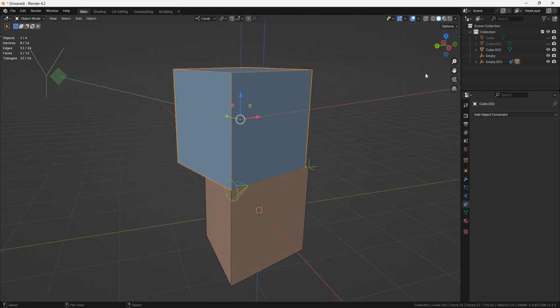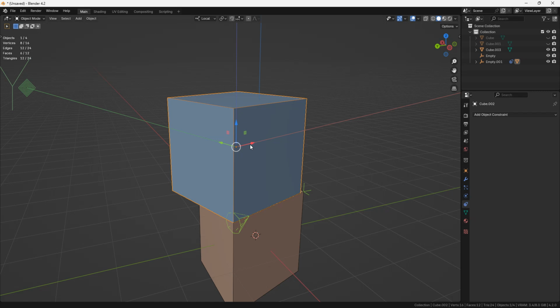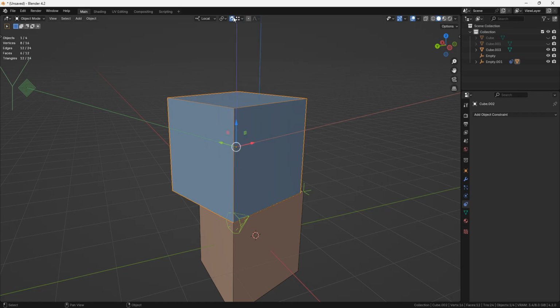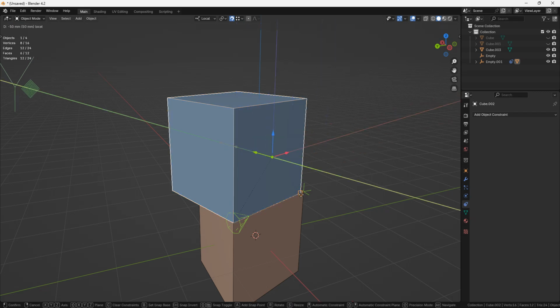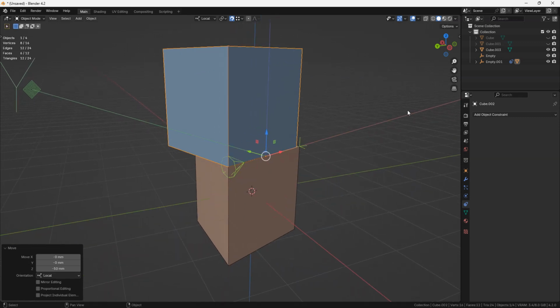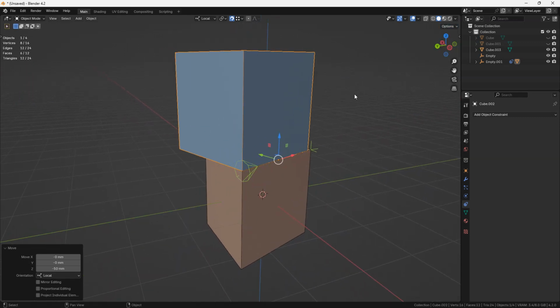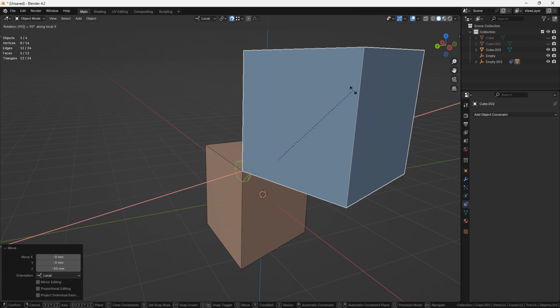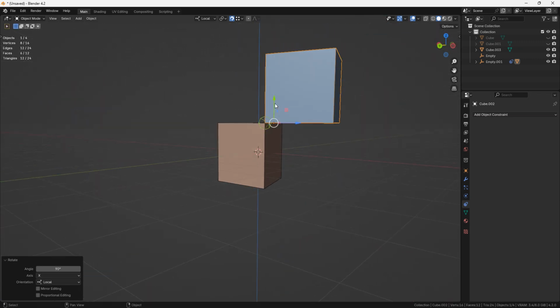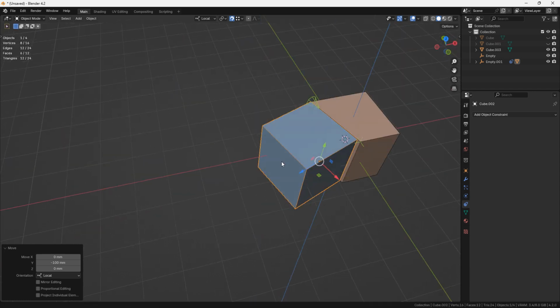Okay, we can make the origin, Affect Only Origin, and vertex snap. Okay, then turn off Affect Only Origin, rotate X 90 degrees.